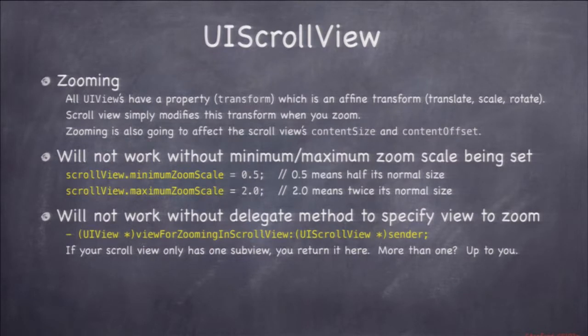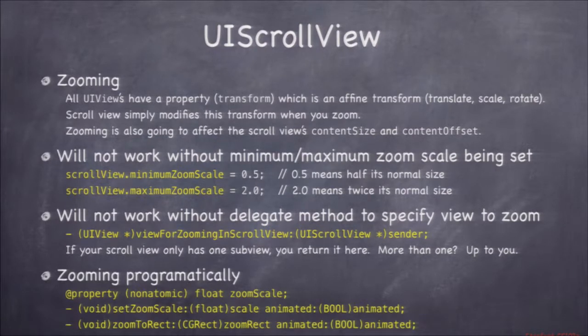And all that this method, viewForZoomingInScrollView, is returning is which view in the content area, which subview of the scroll view, is going to have its scale changed when it zooms. So you might have a view at the top level inside your content area scroll view that contains all your other views and that's zooming, that's fine. Or there might just be one view that makes sense to zoom. But you have to return which subview is going to get scaled, which is going to have its transform applied to it. You can also zoom programmatically.